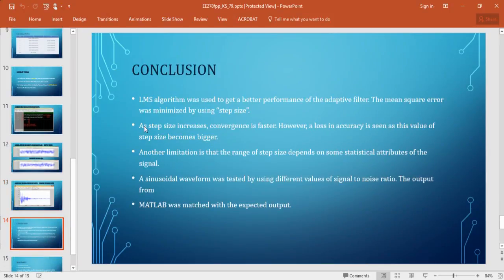Let's go forward. So the conclusion, our LMS algorithm was used to get a better performance of the adaptive filter. The mean square error was minimized by using step size. As step size increases, convergence is faster. However, a loss in accuracy is seen as this value of step size becomes bigger. Another limitation is that the range of step size depends on some statistical attributes of the signal. A sinusoidal waveform was tested by using different values of signal to noise ratio. The output from MATLAB was matched with the expected output from the ModelSim.